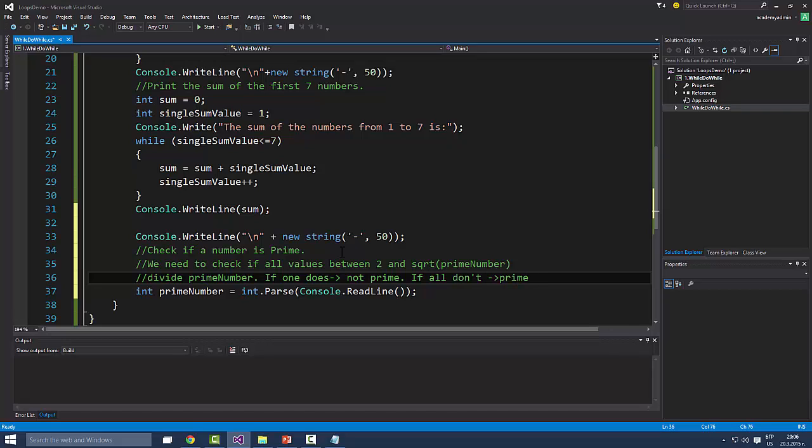Okay, so fairly simple. If I have something like 11, the square root of 11 is 3 point something, right? So I should check only 2 and 3. Does 2 divide 11? No. Does 3? No. So it's prime. If I try something like 9, the square root of 9 is 3, so I should only check 2 and 3. 2 does not, 3 divides it, so it's not prime. So it's pretty much that.